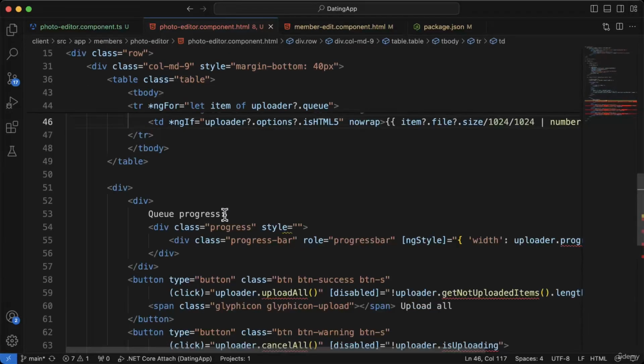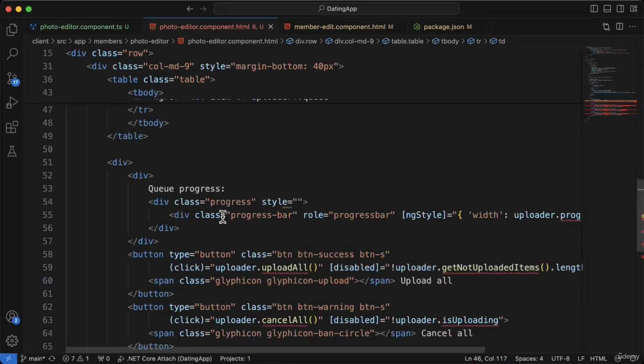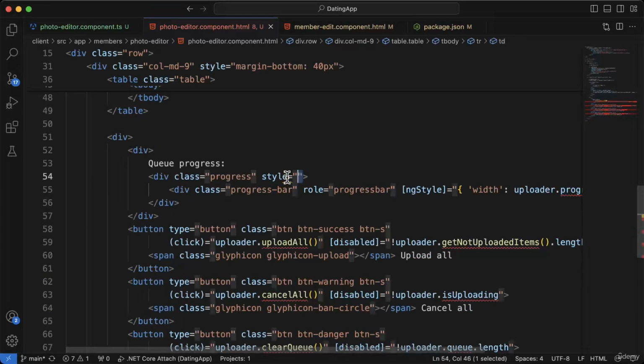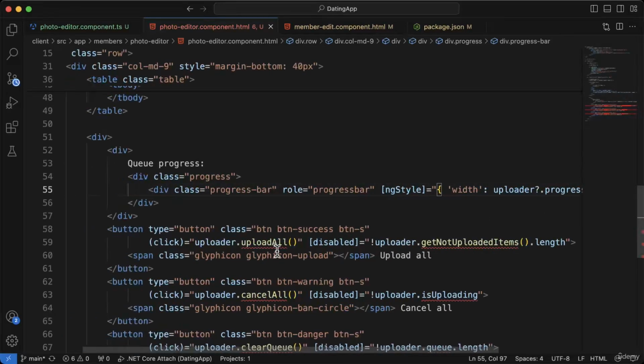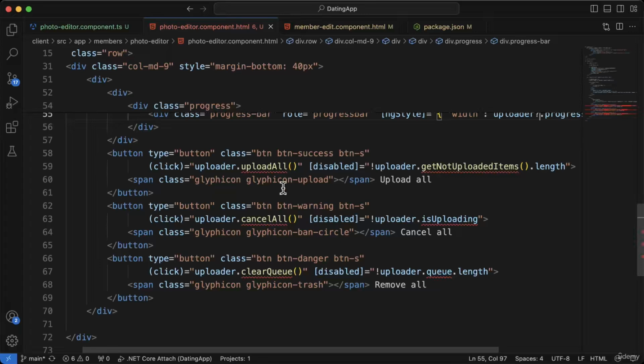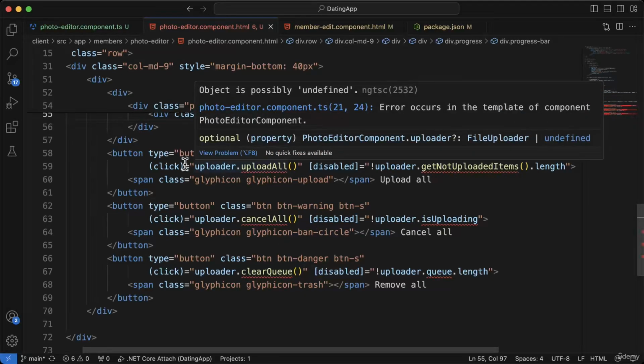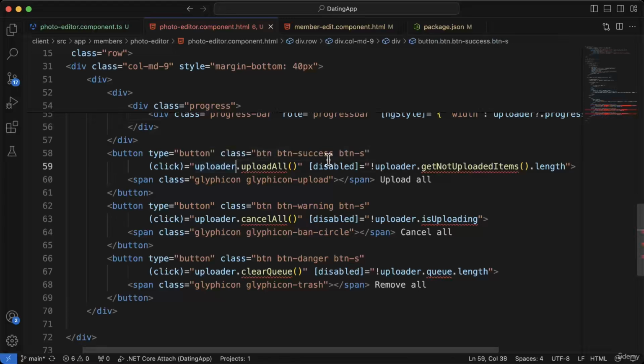And then we've got our queue progress. And we've got a warning about this style, which is empty, so we can just remove the style if we're not actually using it. And over here we've got another progress. This could be undefined, so we'll use the optional chaining. And then we've got our upload methods. So we've got the upload all, cancel all, and clear queue. All of these are relying on the uploader as well, so let's just use the optional chaining there and here as well.